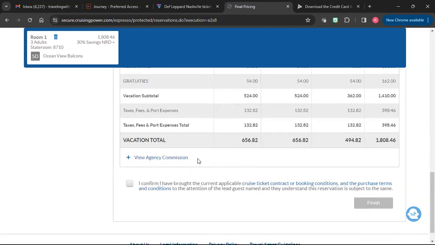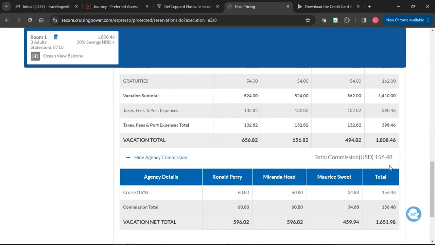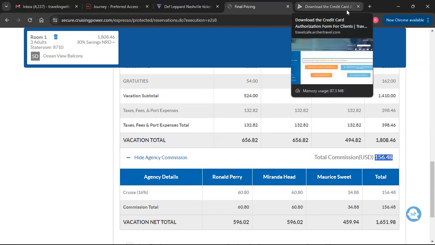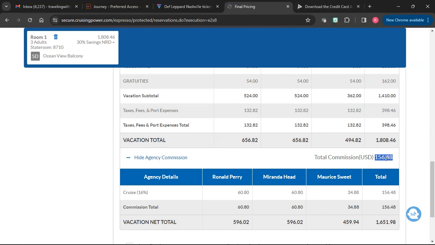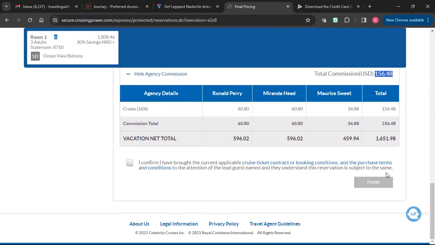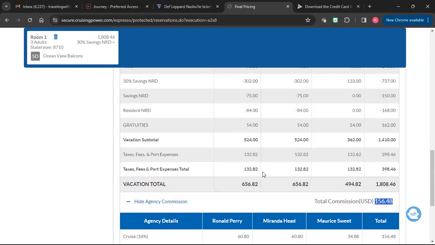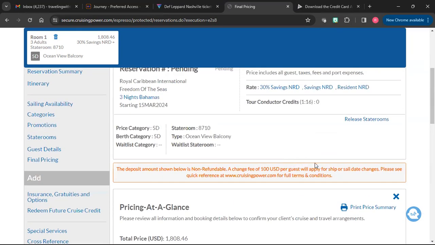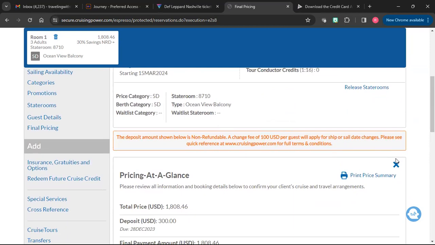All right. And then if you scroll down, it says view agency commission. So your commission is $156.48. And you're going to put that commission into your commission tracking form. It is very, very simple. I absolutely love the way that we have the things set up.